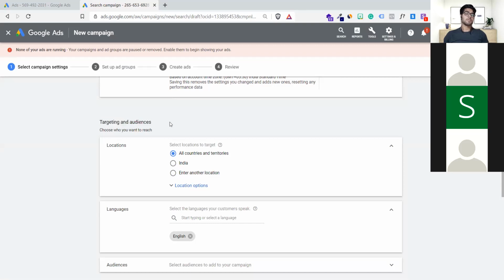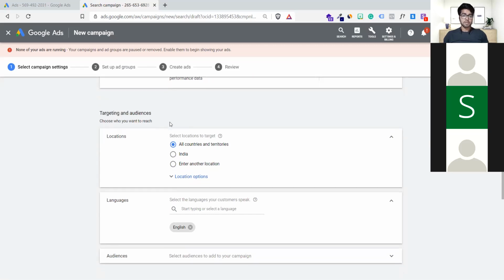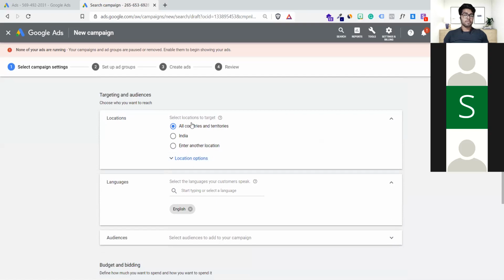Now we are on targeting and audiences. So we have this, all countries and territories. Don't select this. Your budget will be finished in seconds if you select this. Don't select this option.